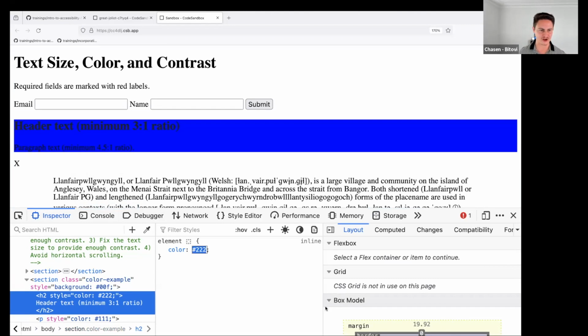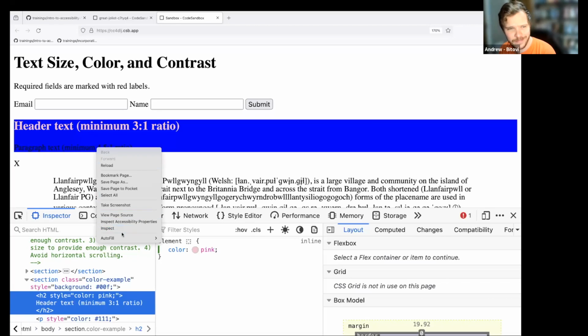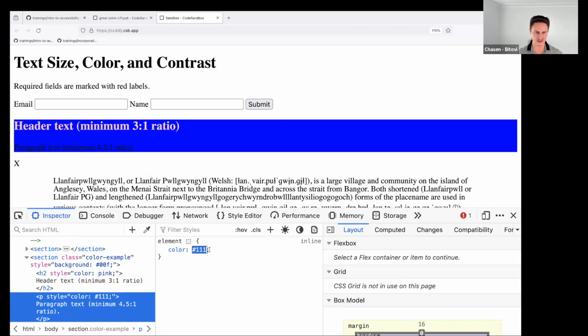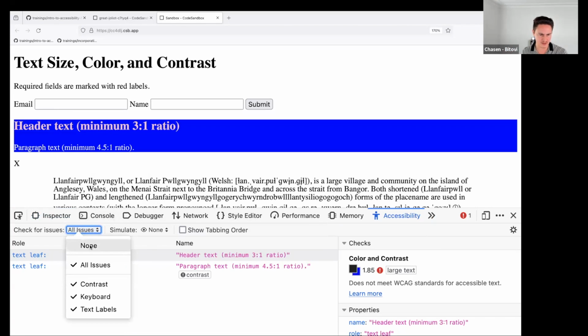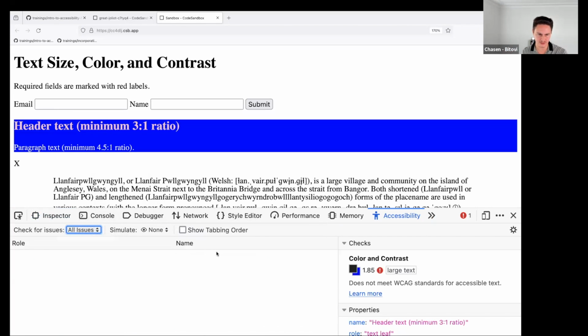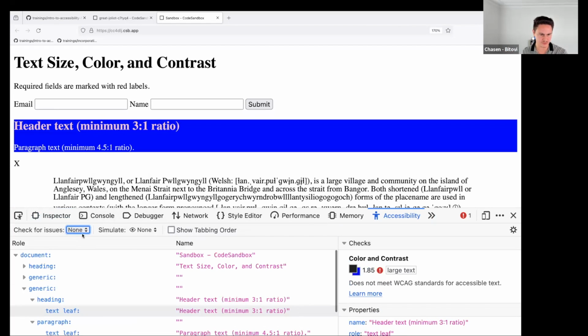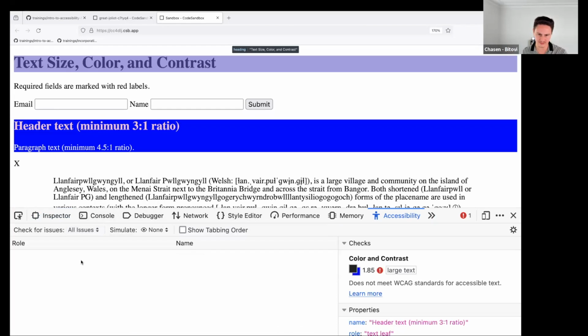Anyone want to give me a fun color to make my header text that will still be enough ratio? I'm going to do something like pink, because I think pink should be enough. I was going to say pink. Yeah, I think pink should be enough. And then for my body text, I'm going to change this to an off-white. Let's go ahead and go back to the accessibility tab, and let me rerun this. And then, oh, the check still shows up there, but now there's no issues.